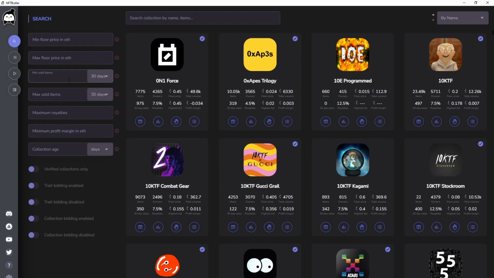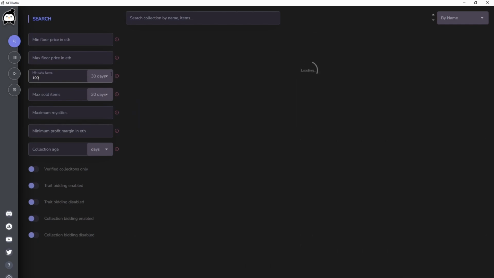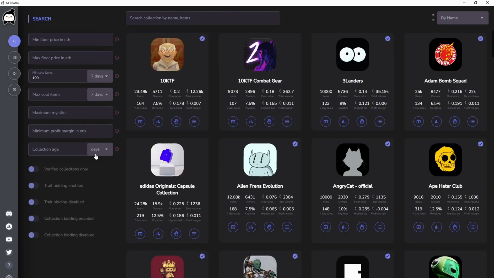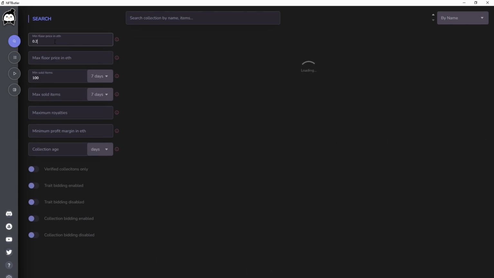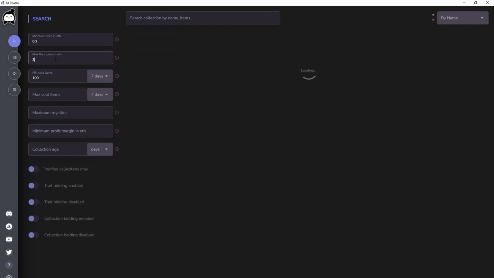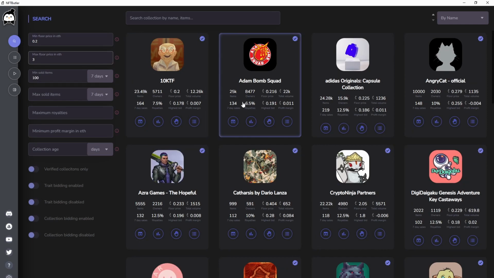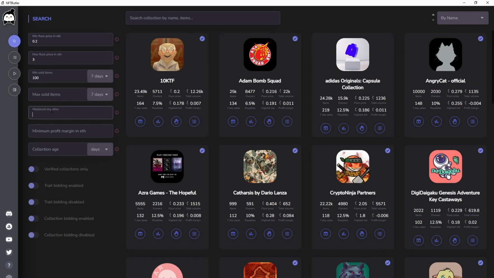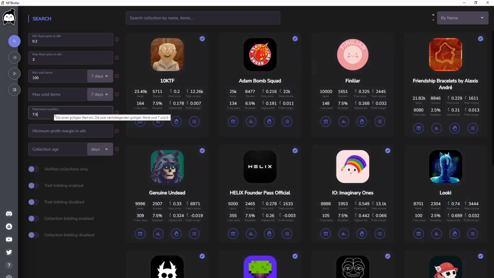So what I usually do is I search for collections that have at least 100 sales in 7 days, just to ensure there is some trading going on in those collections. I usually put the minimum floor price at 0.2 ETH and the maximum floor price at something about 2 to 3 ETH. You can also set other filters, like what your maximum royalties are. I usually like to bid on collections with maximum 7.5% royalties. This is always including creator and OpenSea royalties, so they are summed up here.